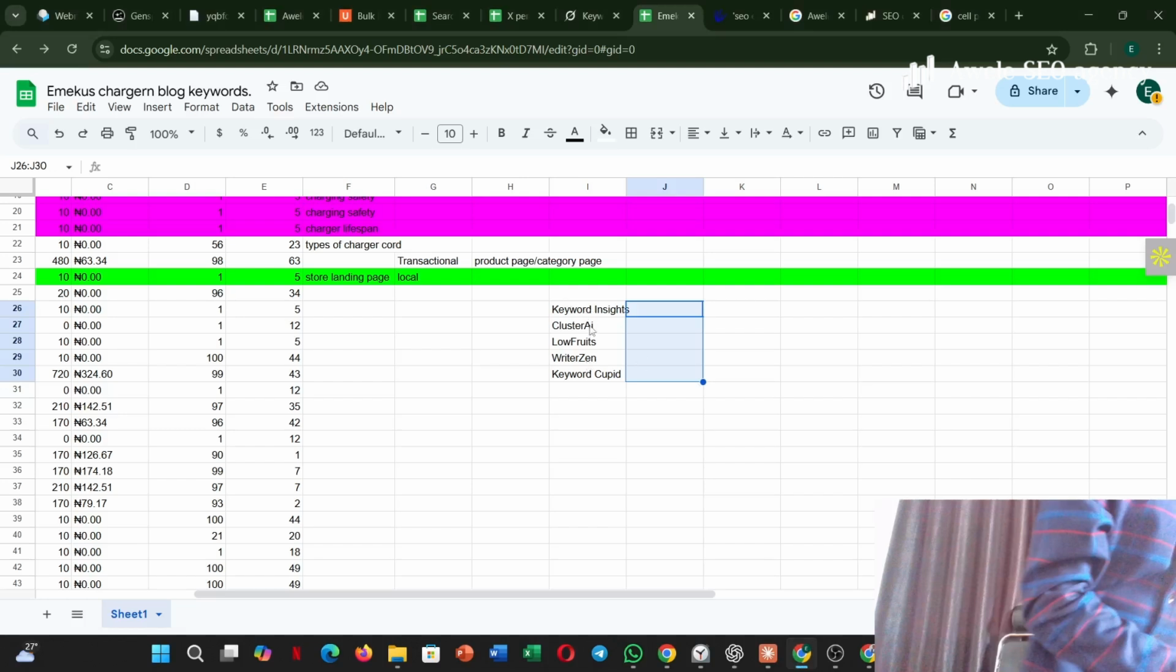So here are five keyword clustering tools you can work with. I've used Keyword Insights. It's solid, but it's paid. Cluster AI, I haven't used it, but it's fully paid. Low Fruits gives you a limited free option. It's free for just 7 days. Then Keyword Cupid, I've used this as well. It's free for just a short period of time.